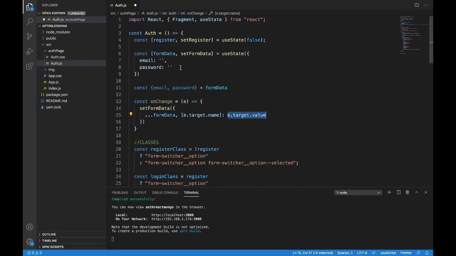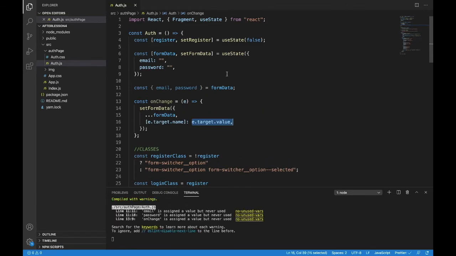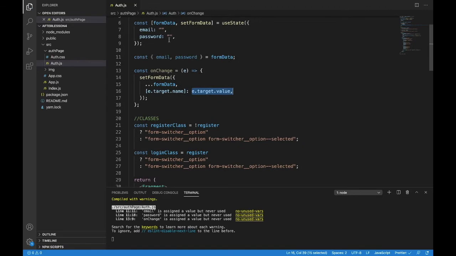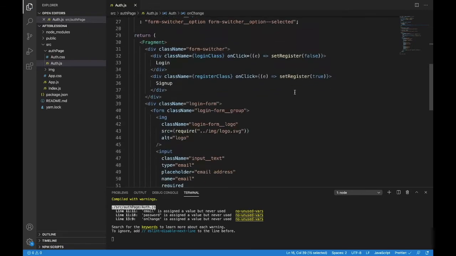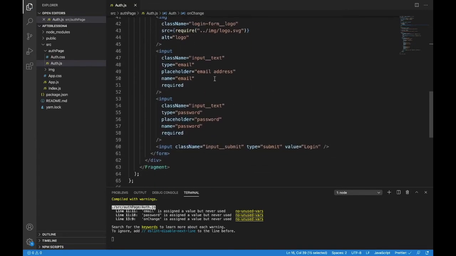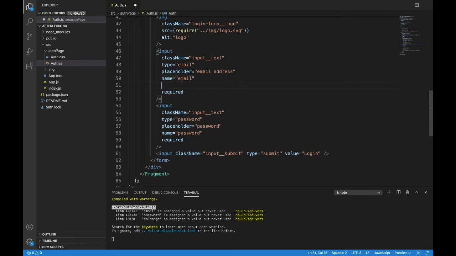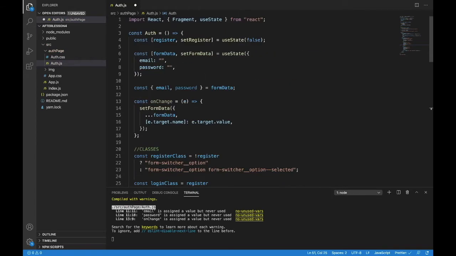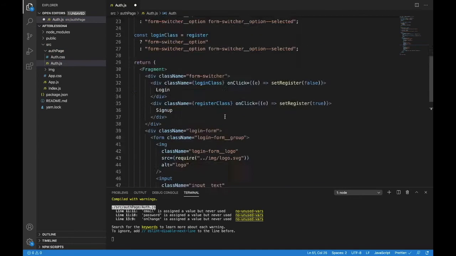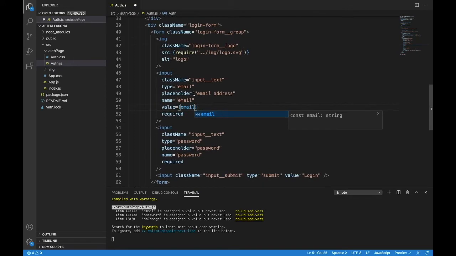Now I want to put this into my app. I'm going to save it and then move down and start using the email and the password. Now down here we have input text email. We went all the way down to name email. Now after name email, we want to assign a value. The value is going to equal email. And that's what we pulled out of this statement up here from formData. So our value is email.